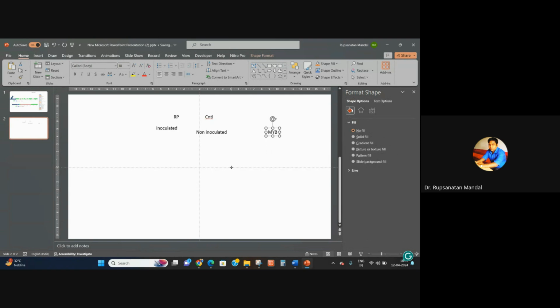Now how can we design real-time PCR in the laboratory? Why am I discussing this? Because this is not part of the training module. We are only targeting the analytical part, but if you do not know how you design the qPCR experiment, then you cannot do the analysis. That's why I'm discussing this part.